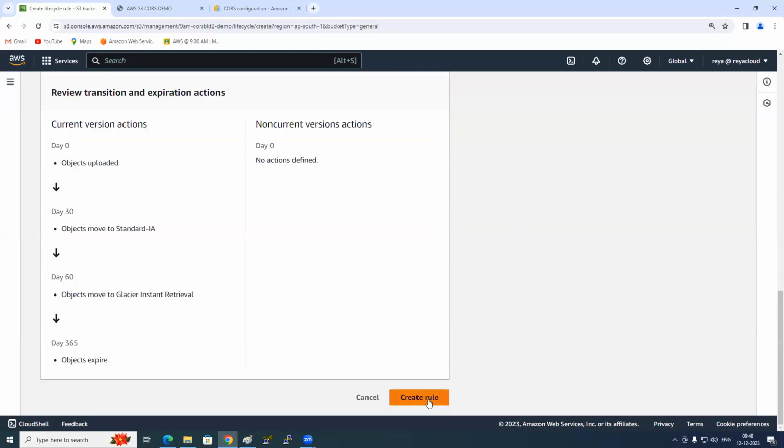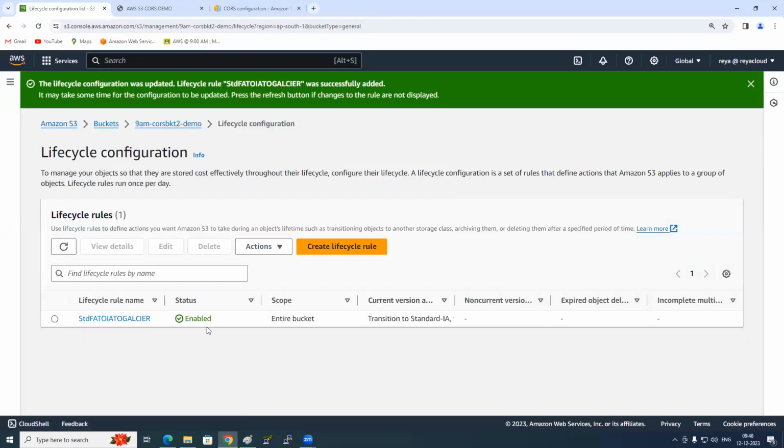Is this clear? Create a rule. Do you see this here? Anytime you can go ahead and edit it, delete it, enable, disable also. Can you create other rules also? Yes. But if you have created a rule for the entire bucket, does it make any sense to create one more rule? No. If you have created a rule for a particular prefix, then you can create multiple rules here. Clear? Lifecycle rules, everyone.